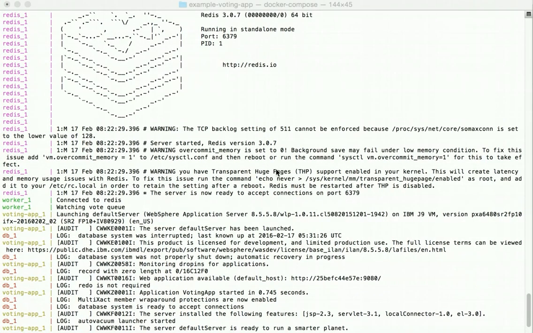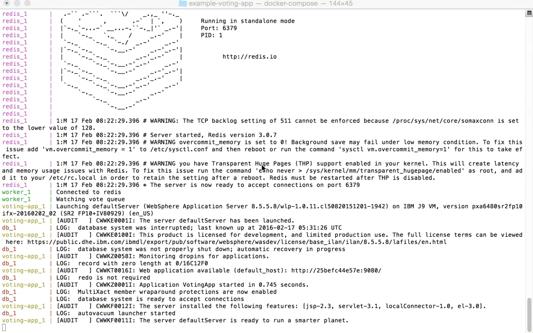The first time when you run Docker Compose, it is going to take some time because it has to build all the required images and pull the images from the Docker Hub. Since I have already run it once, I have the images already available on my machine, so it has just started the containers. Now let us access the application in the web browser.